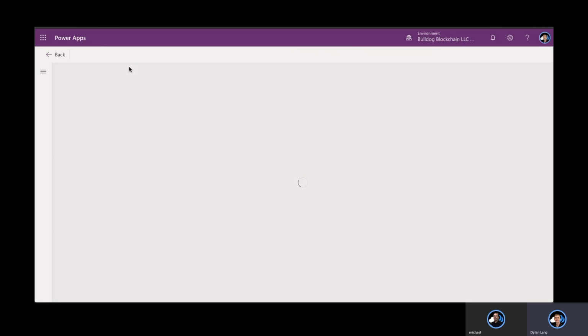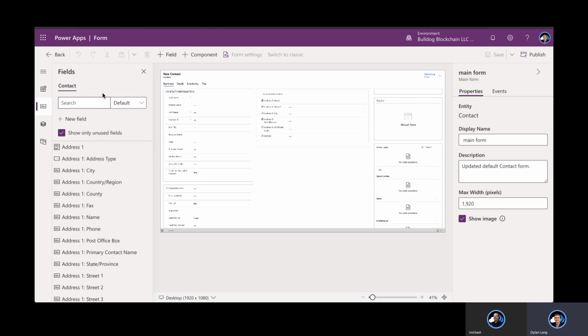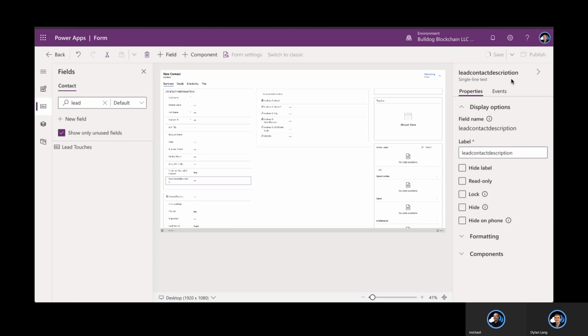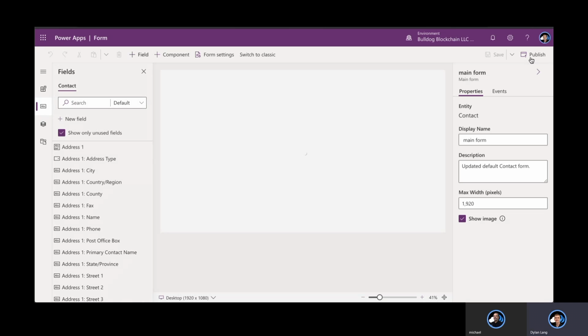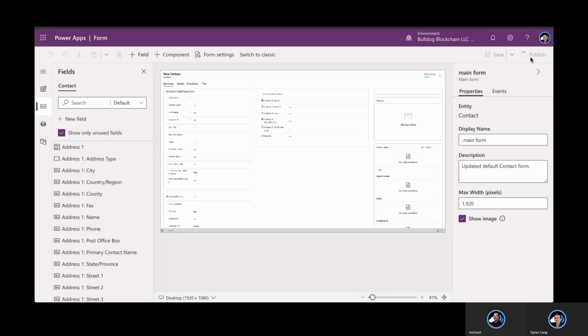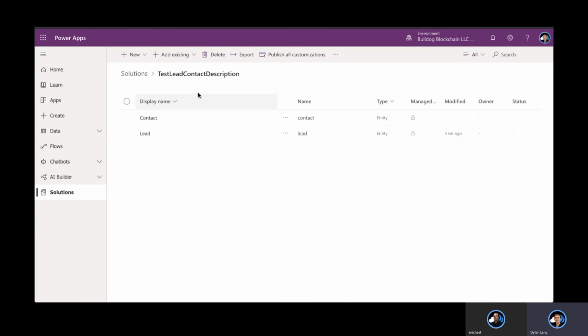So we're going to click on main form, and I'm going to go ahead and speed up this process. That way you don't have to sit through the exact same thing. Okay, so now that we have basically everything created in both entities, both fields are on every form, well, the main forms.